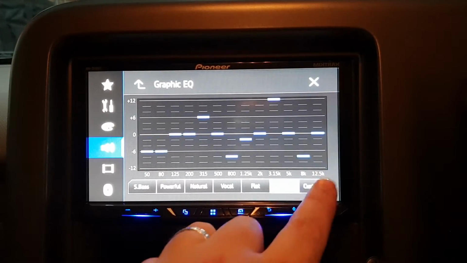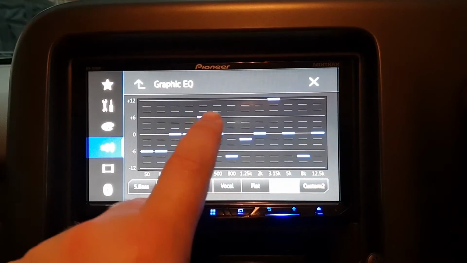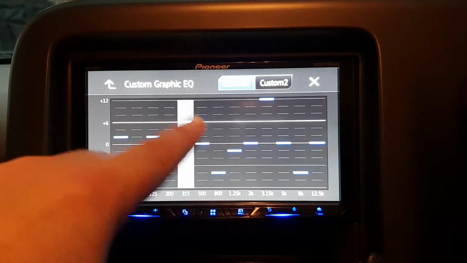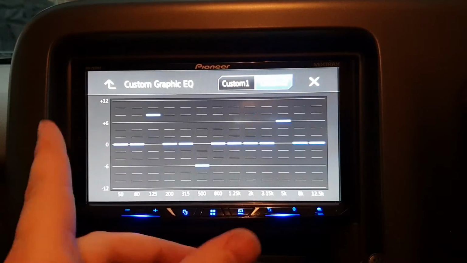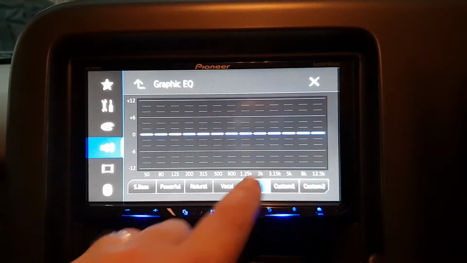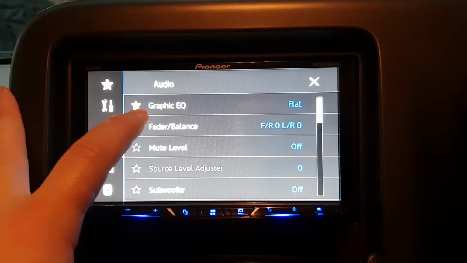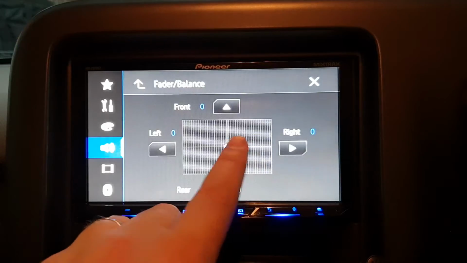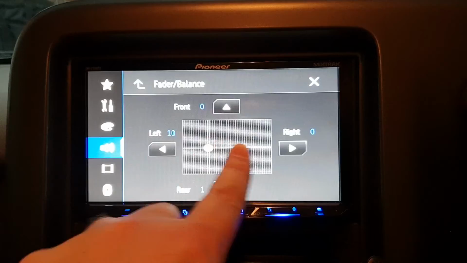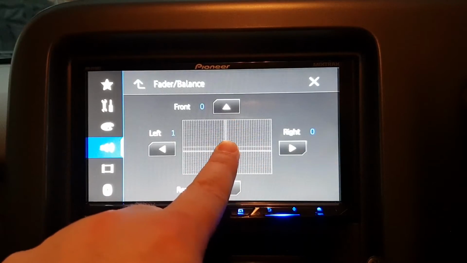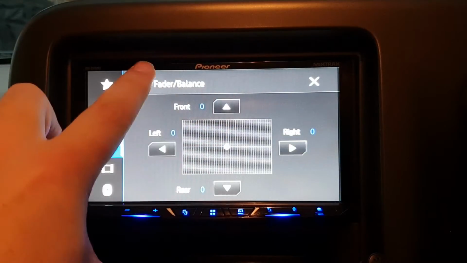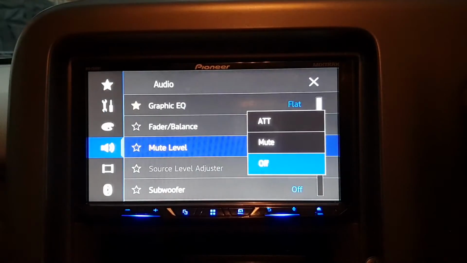And then you can set two different custom modes. So once you push that, push the main screen, and you can adjust the equalizer however you like it. And obviously there's two different ones that you can set. Put that back on flat. Fader and balance, so if it's a bit heavy on the right hand side speaker, you can adjust that, or if you wanted it a bit more in the rear, whatever's your preference there. Won't touch that one.